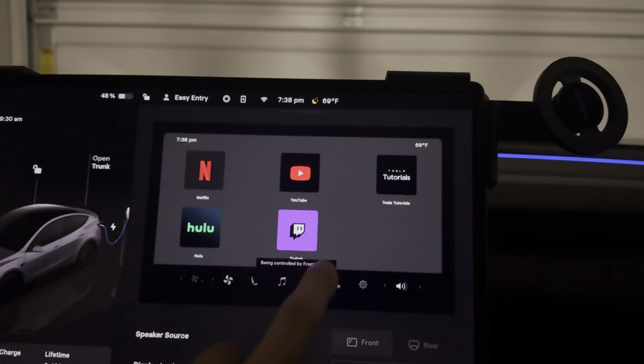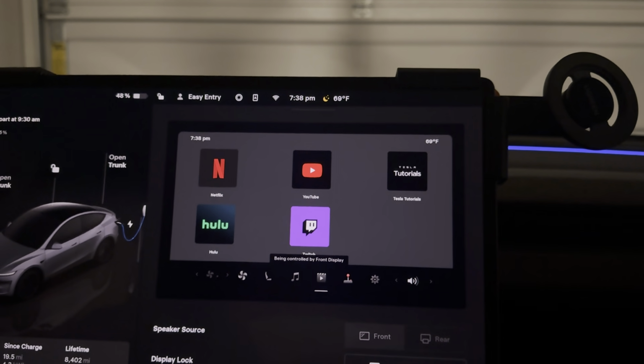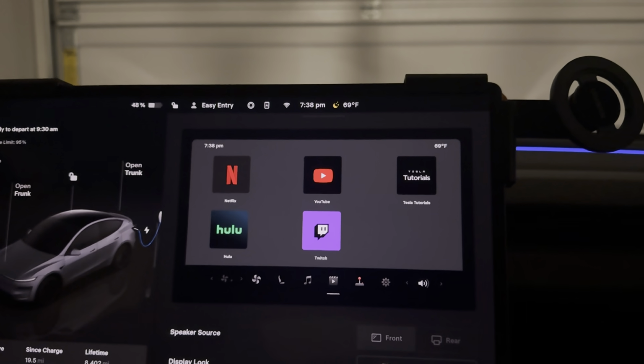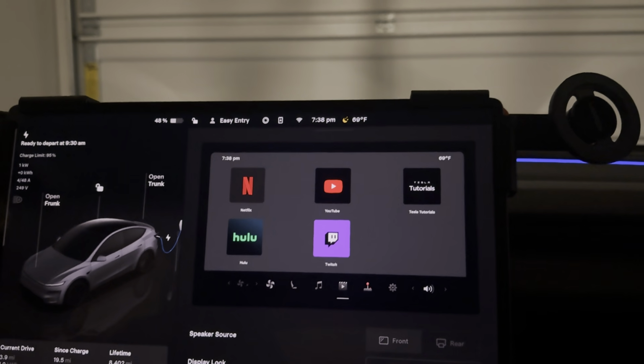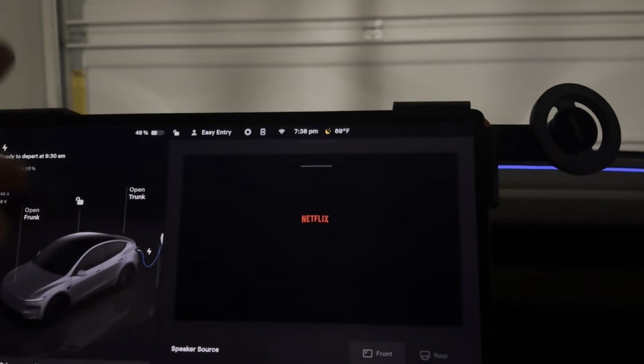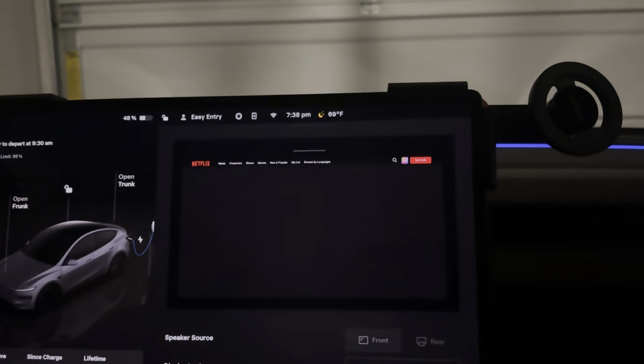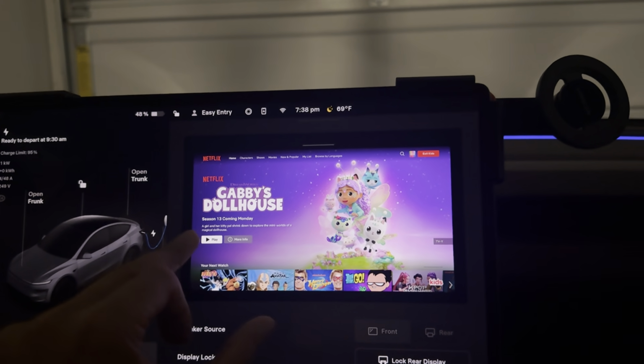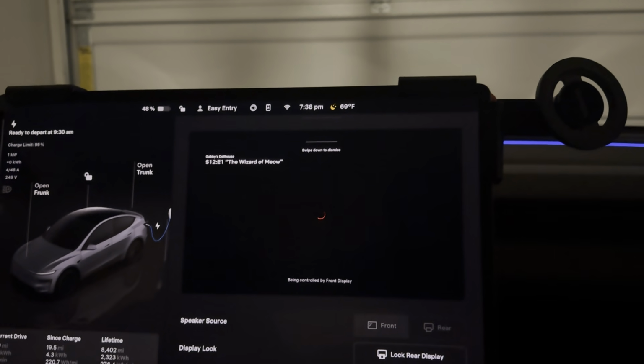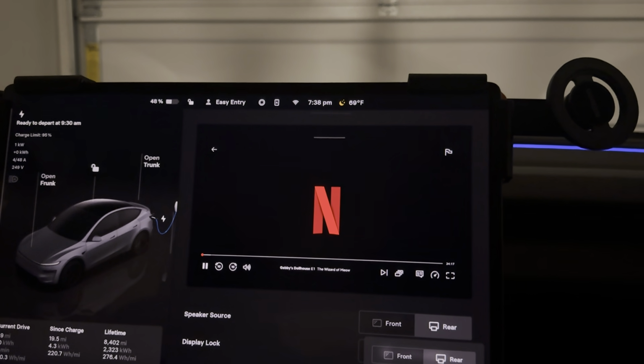I can go here and say, say I had kids in the back and wanted to put on a Netflix show for them. You can do that. So let's go here. Hit play. Now it's playing in the back.